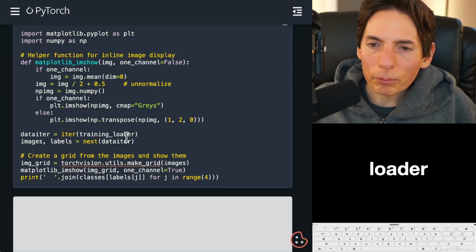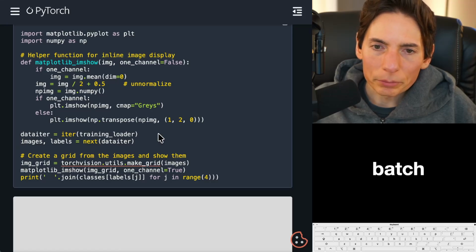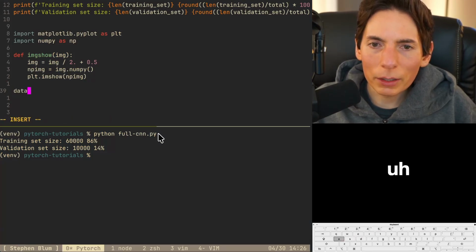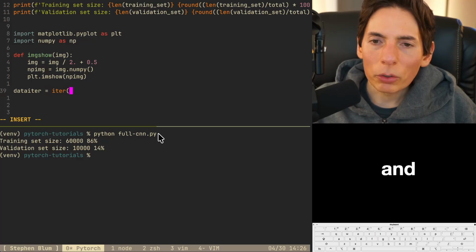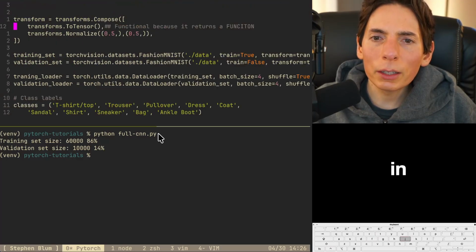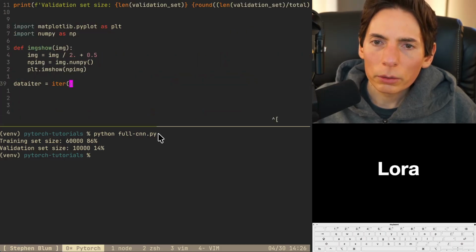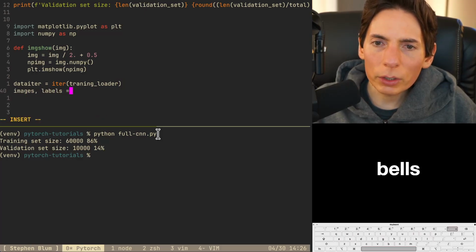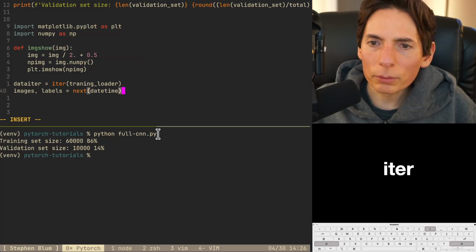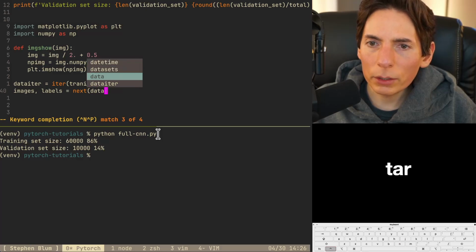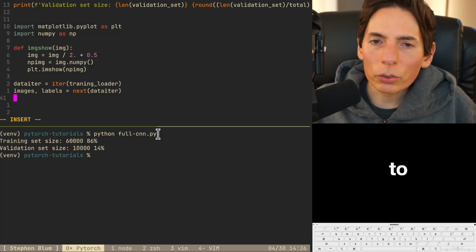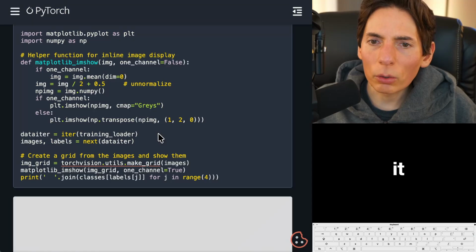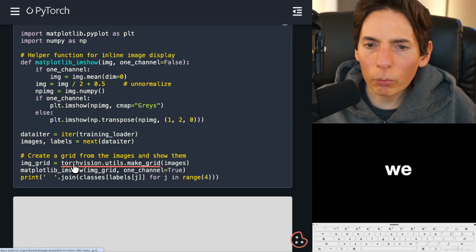We're going to get a data loader, and we're going to grab a batch. Okay, dataiter equals iter, and we're going to load in our data loader. There we go. We're going to say images, comma, labels equals next dataiter. And then we're going to grab all those and throw those into imshow images. Is that it? I think that's it. Oh, wait, no, we've got to do one more thing.